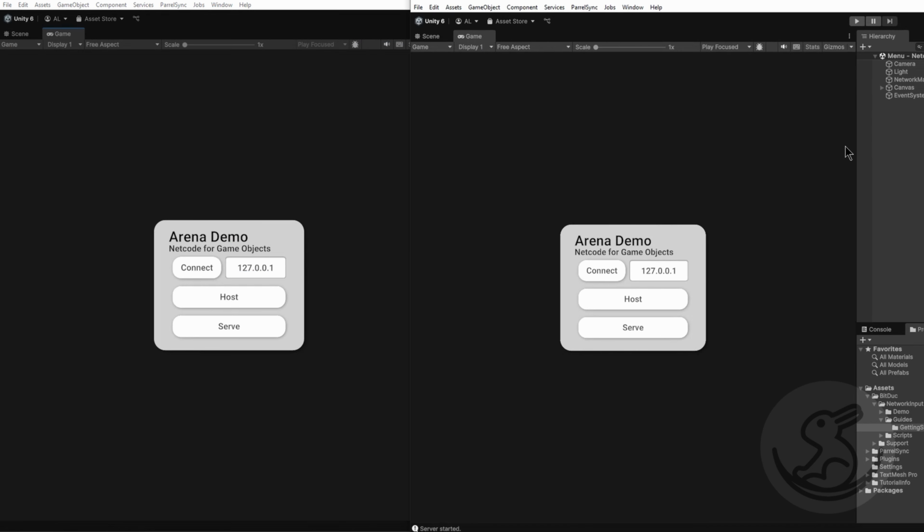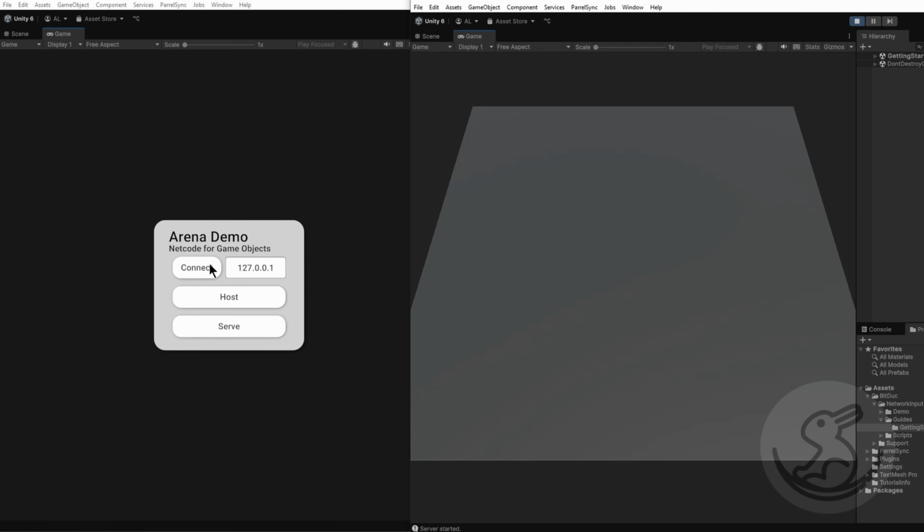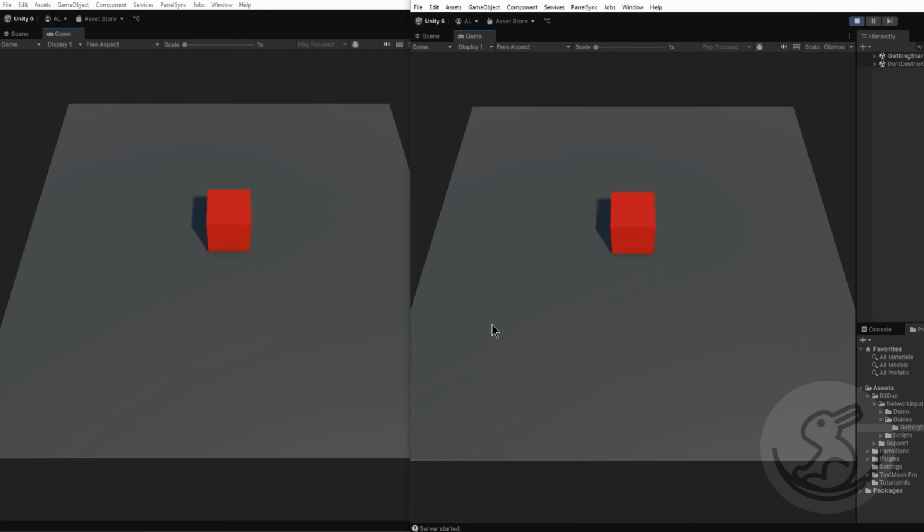With the clone project also open, hit the Play button on each editor. We'll make the clone one serve and the main one connect. Notice that we can only move the character from the one that is serving, which is not the desired outcome.